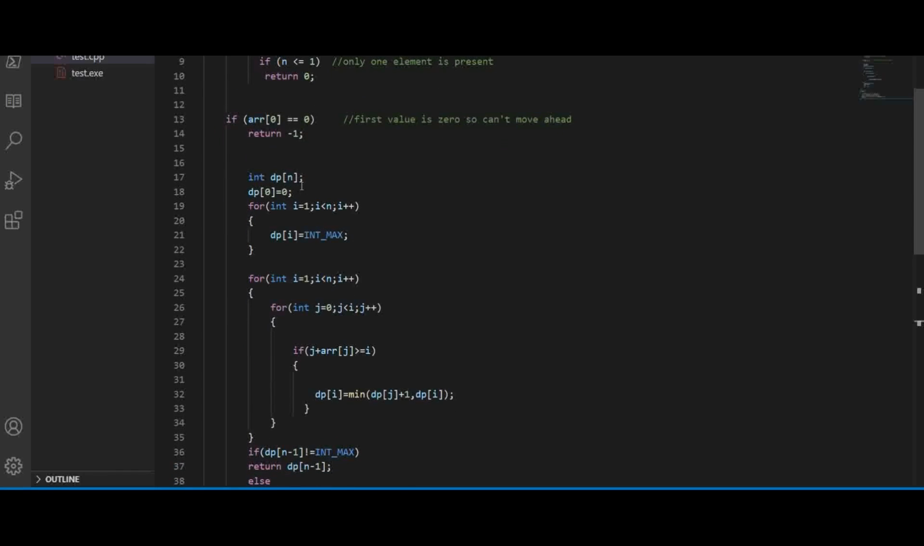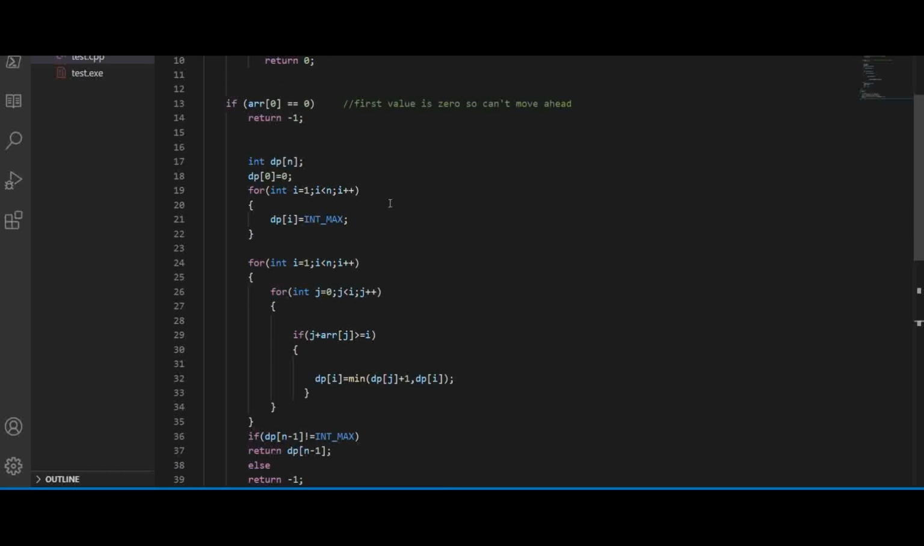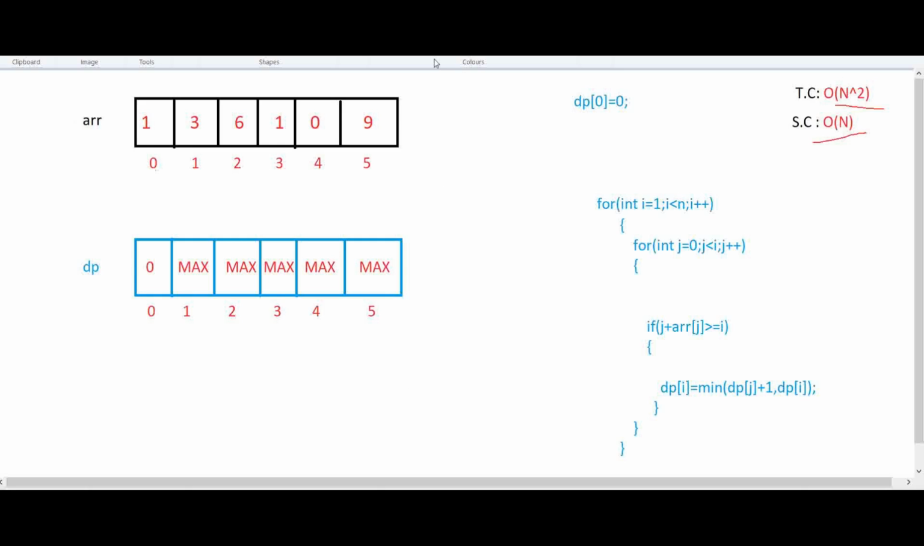Now you can see I have created the dp array, as we will be using dynamic programming here. I have created a dp array of the size of the original array, which is n, and I have stored the value 0 at the 0th index in the dp array. In all the rest of the indexes I have stored INT_MAX. Now you will be asking why we have done this. I will tell you.